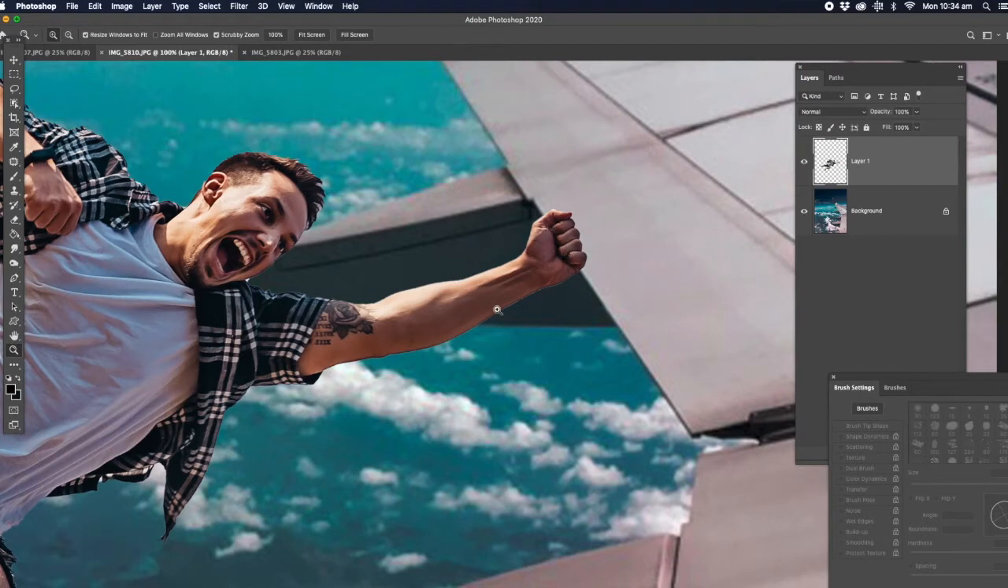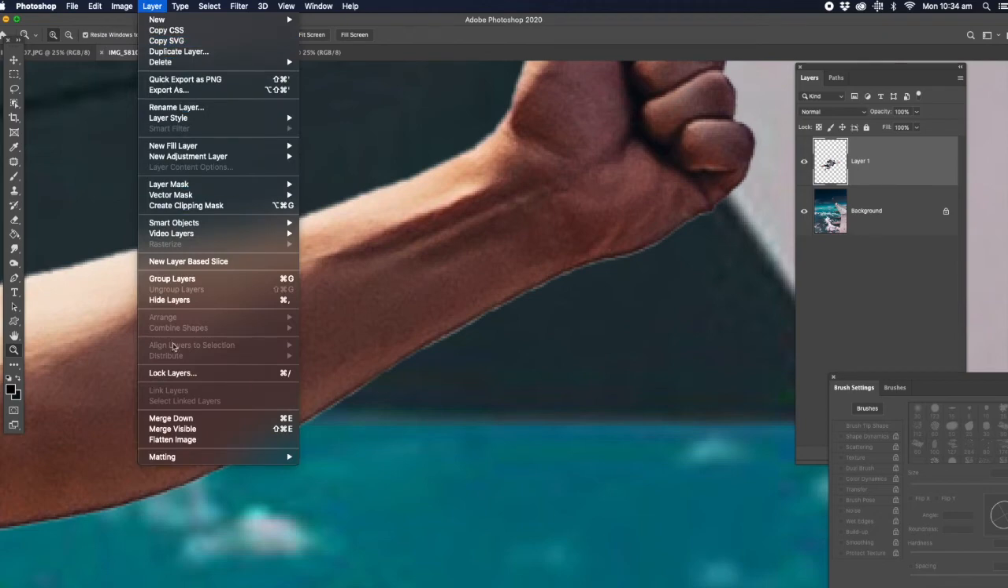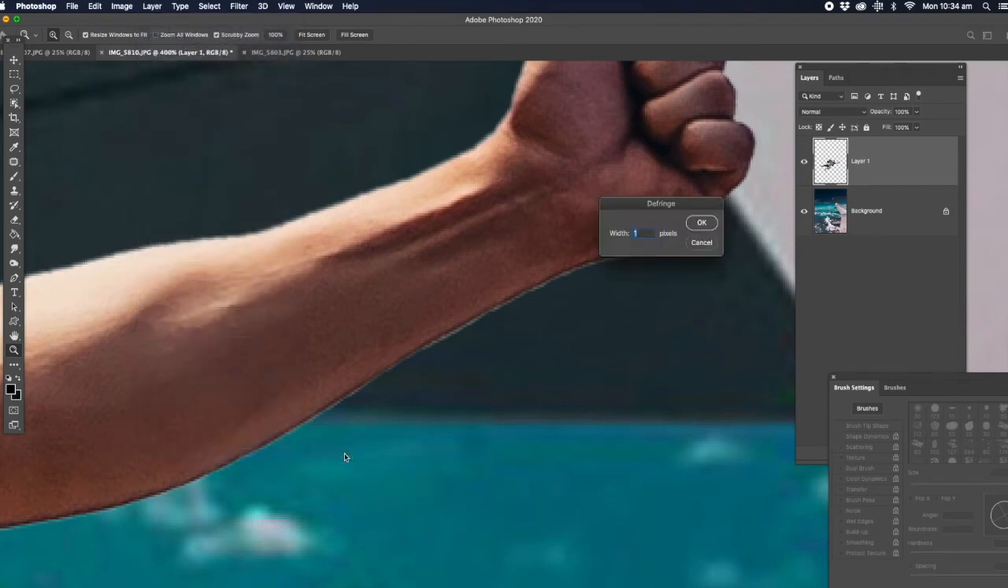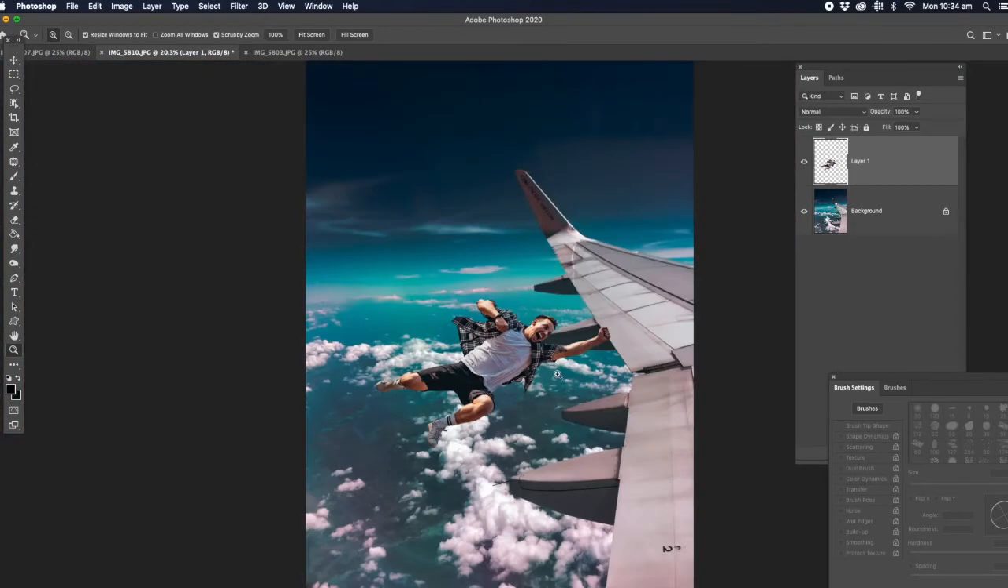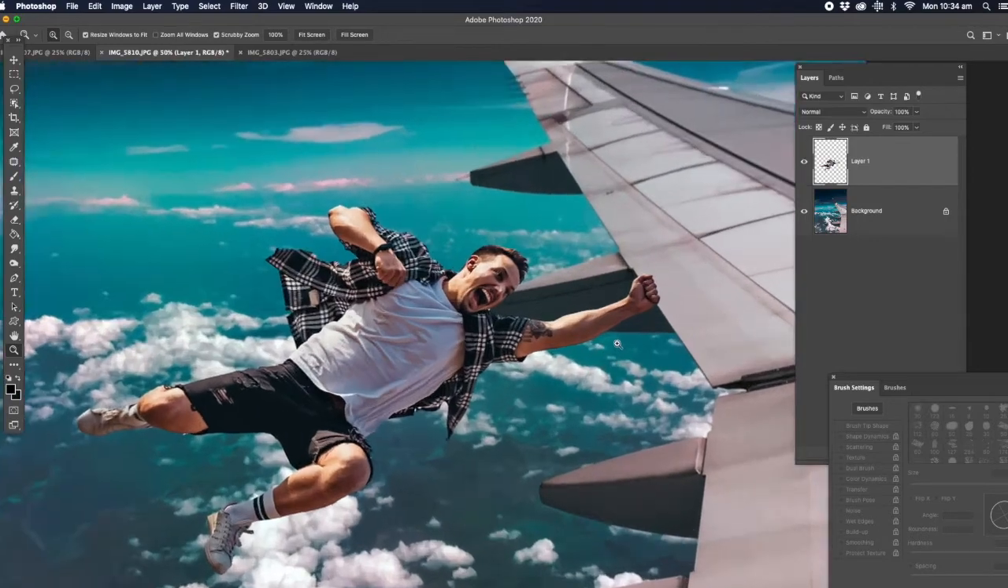Now where his hand is there, see how on the outside here you can see this little white line. Okay, now to get rid of that, you go to layer, matting right on the bottom, and defringe. That defringes the edge. Width is 1. That's what we want. See? Got rid of it straight away. So that looks really, really good. So it looks like we've got a nice clean edge.